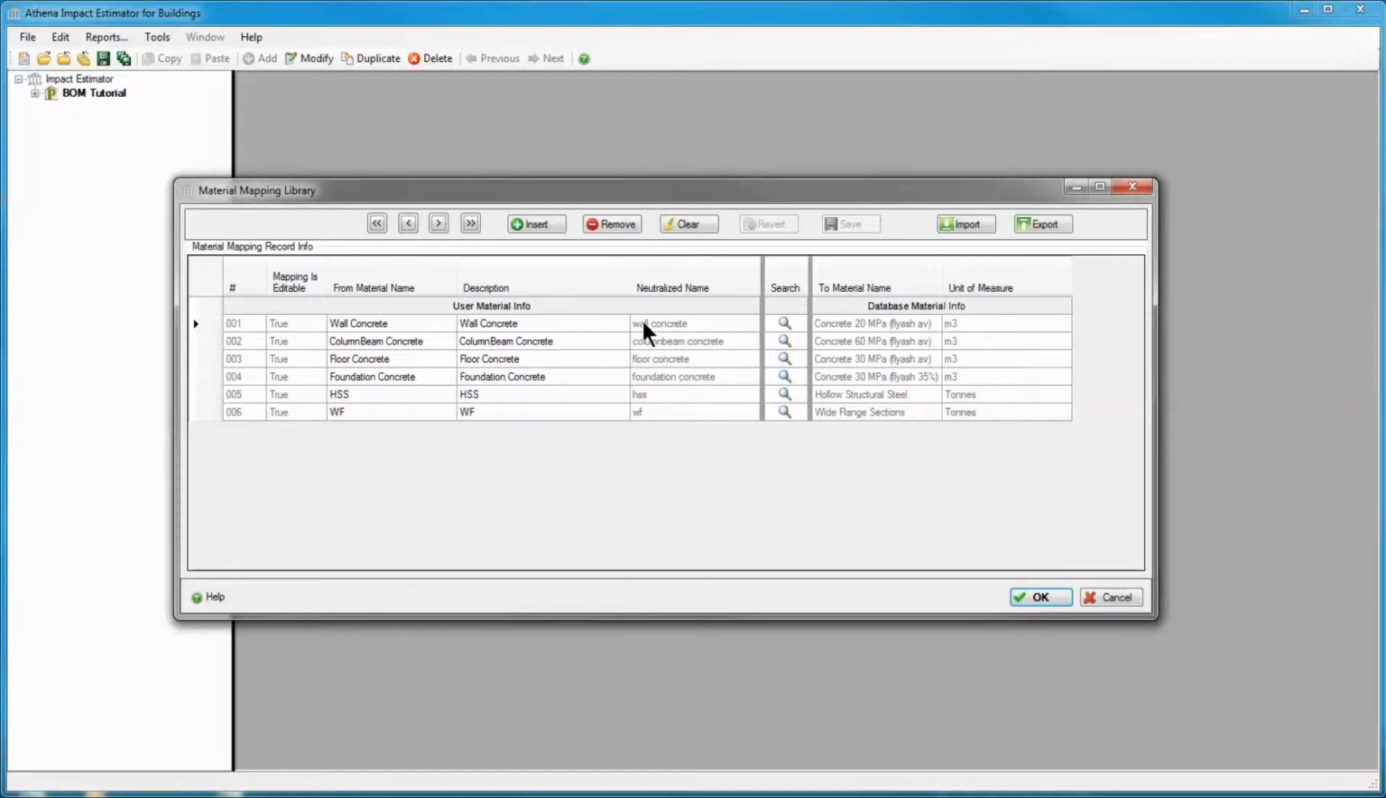And here are the 4 concretes and the 2 steels, which we have previously mapped as materials. These are our own material names that came from our CAD program or from our export file. And these are the Impact Estimator's material names that they are mapped to. Once you've mapped these material names, you want to be able to reuse them, and perhaps for other people in your office to be able to use them as well.